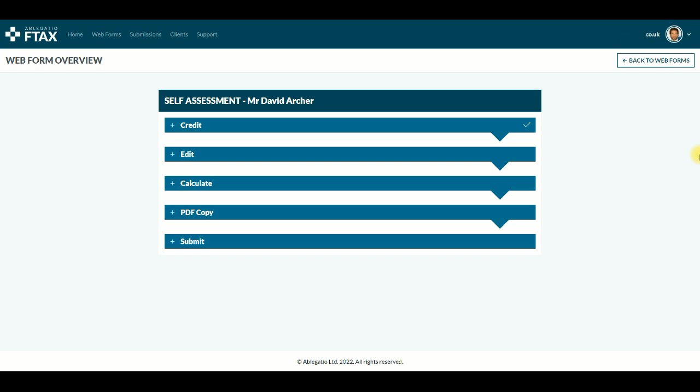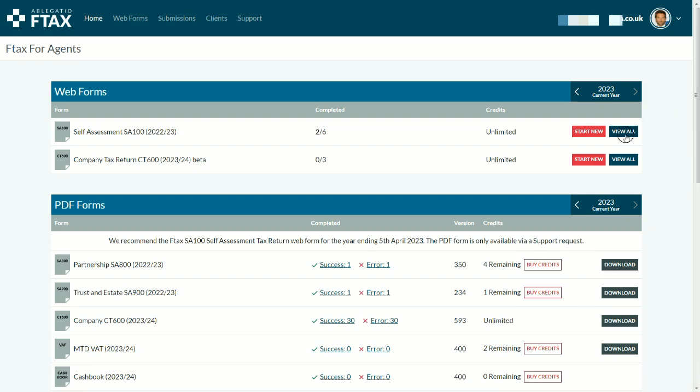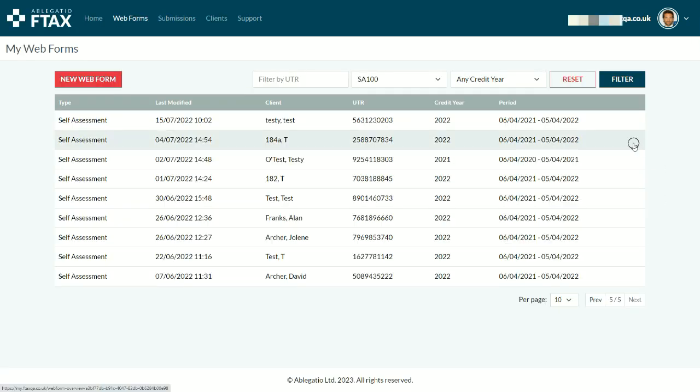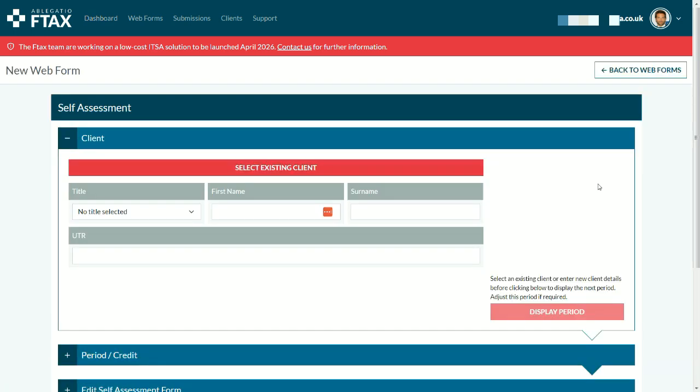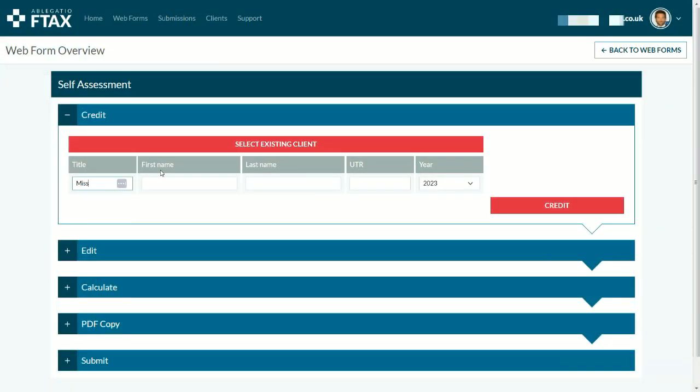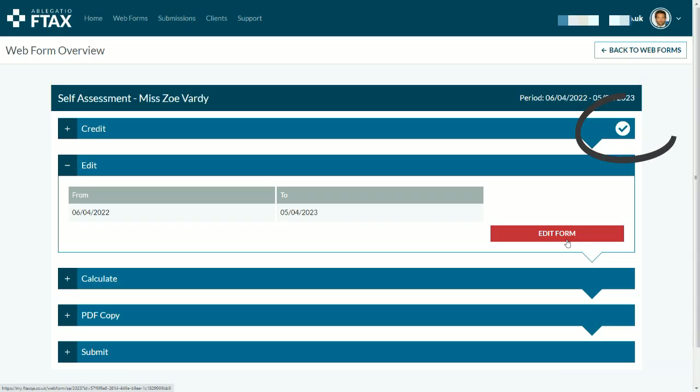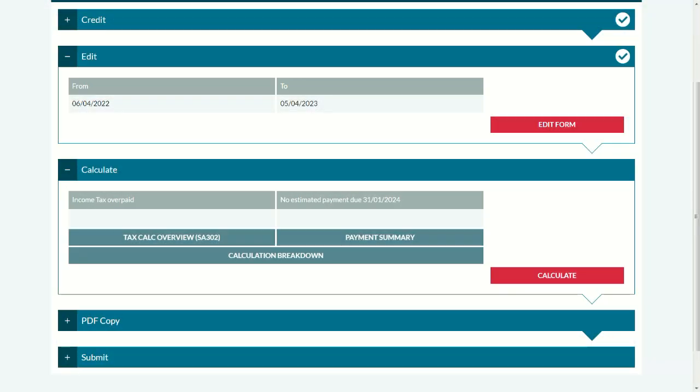All Ftax web forms have an overview page to guide you through the process of preparing and submitting the tax return. If you click on a client or tax filer or on the Start New button, the overview page for that form will be displayed. After either selecting an existing client or tax filer or entering the name and UTR, click on Credit to allocate a credit to a UTR, and a tick will appear in that section of the overview.